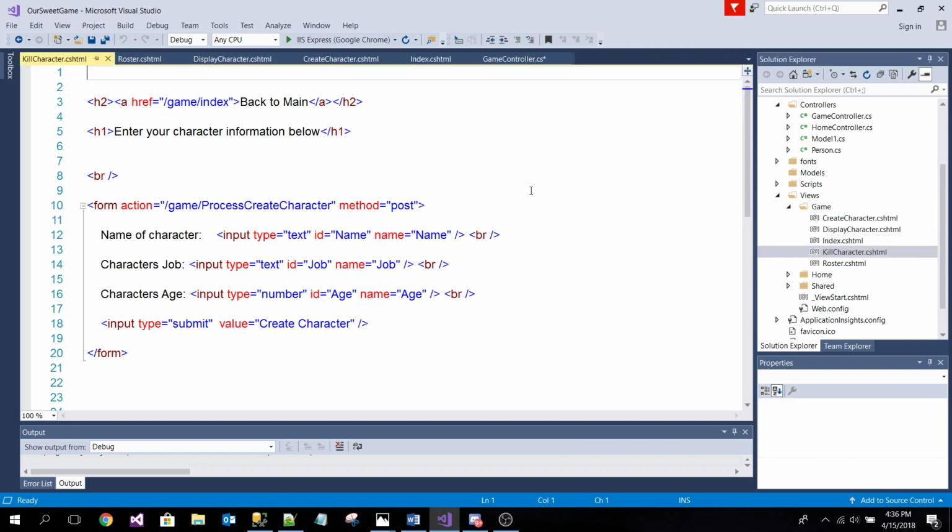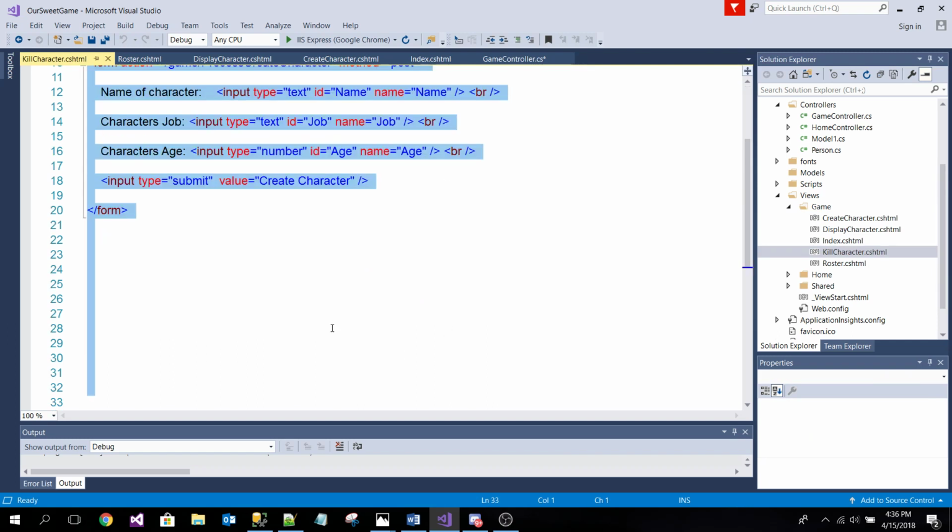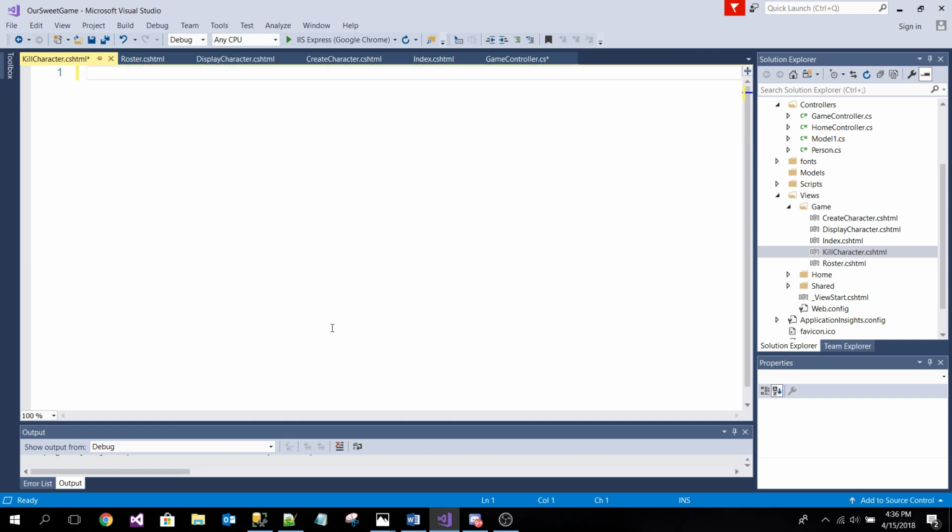And we're dealing with kill character here. So I am just going to delete everything in it. Remember, this is up to you guys. You have to think about this. So I'm creating a page that I want to kill characters. I want to kill a character.